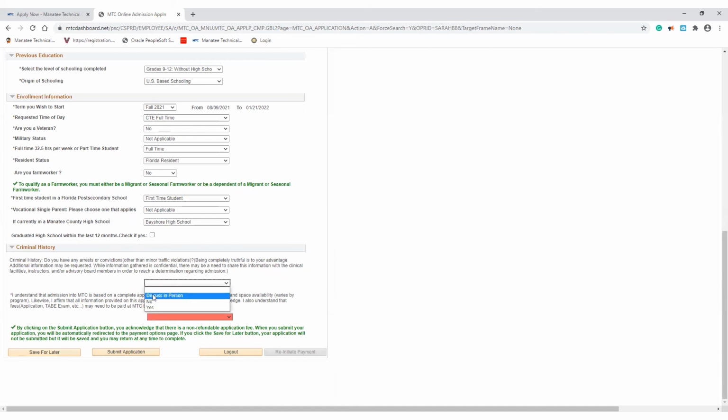So there's a section here that says discuss in person, or you can say no or yes, or however it applies to you. And then I understand the admissions into MTC is based on a complete application, satisfaction of basic qualification, and space availability. Varies by program.